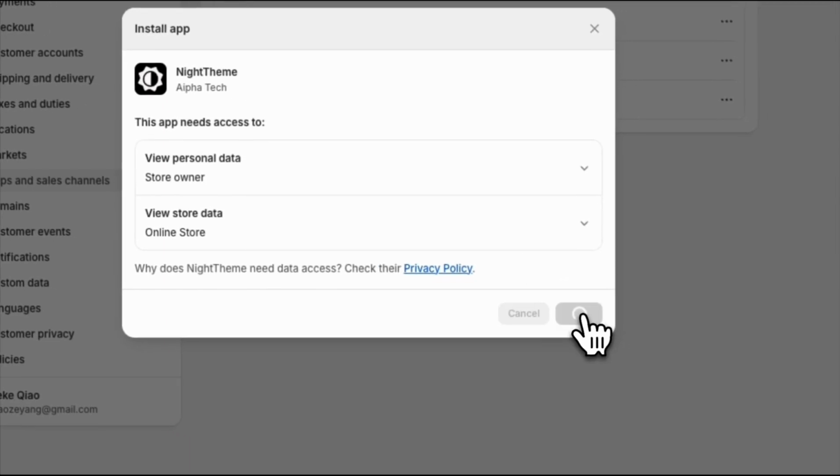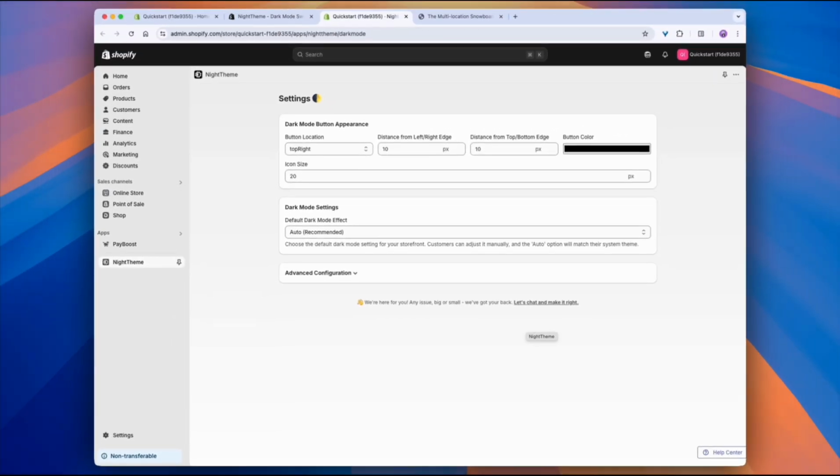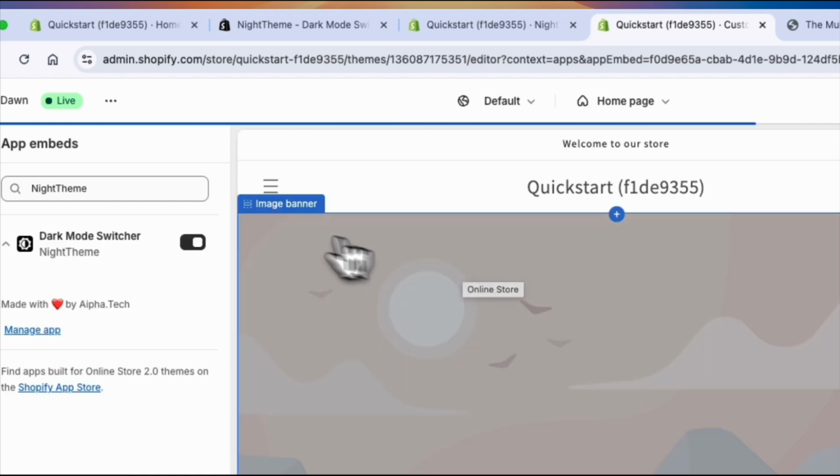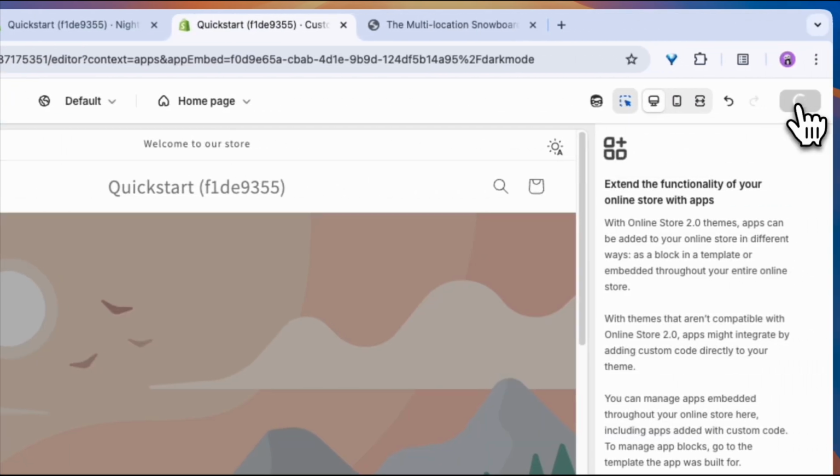Let me show you how to set it up. 1. Install NightTheme from the Shopify App Store. 2. Enable the switcher in your theme settings and click Save.